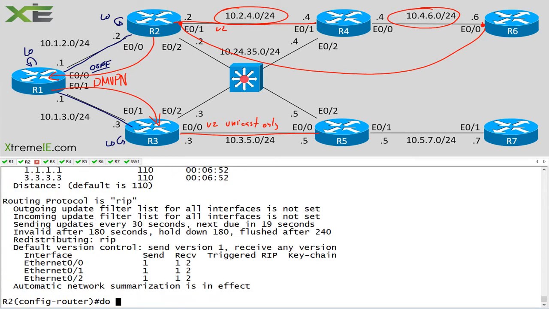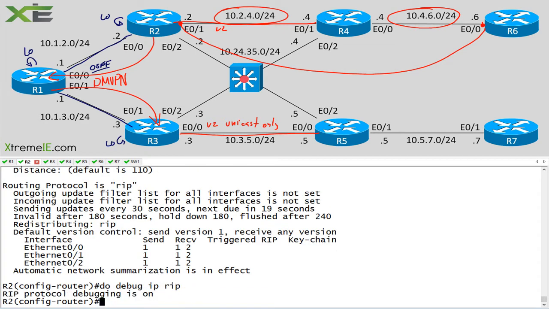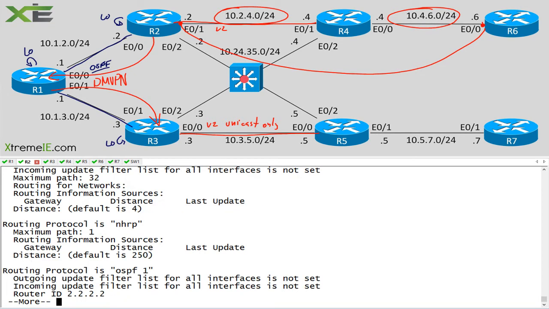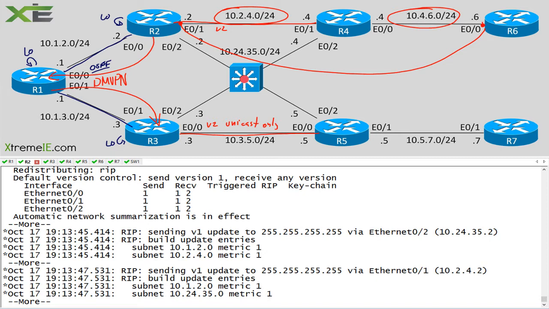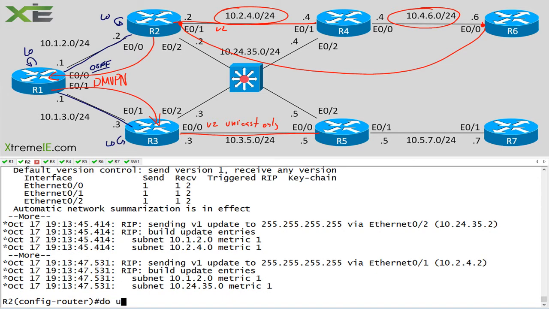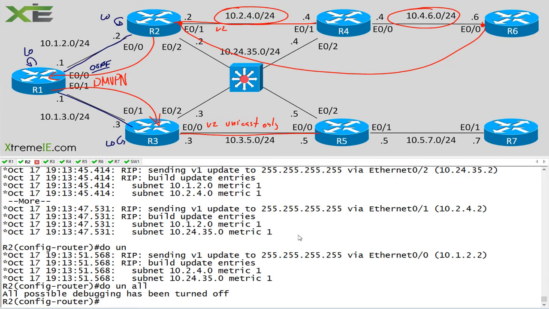The other thing about RIP is that you can tell by our update, if I go back up here, let's say do debug ip rip. Let's see if we can get a few more updates. We may have to wait. I may have missed it. 26 seconds. So just reset. Sweet. So this is exactly what I wanted to show.